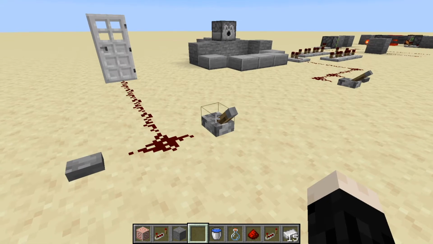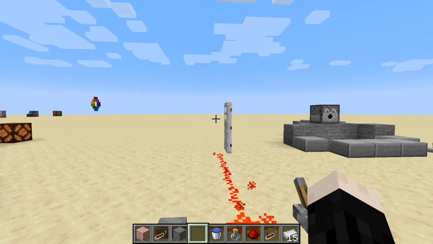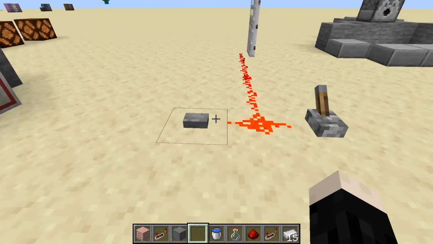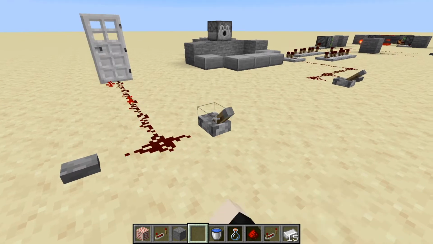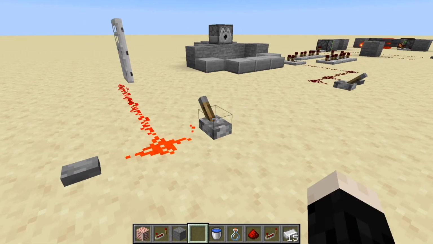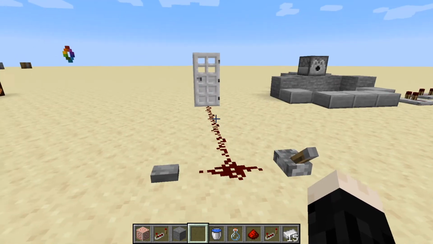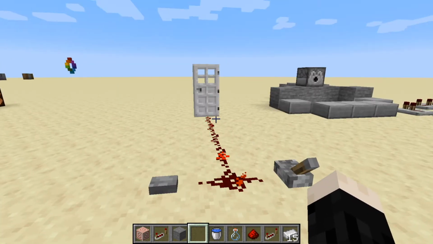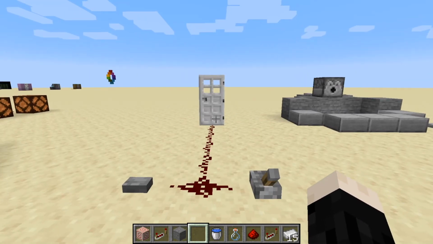Now, if I have a lever and I use that to open the door, I flip the lever and the door stays open. So 2 different inputs give us slightly different behaviors. This one, if I want to close the door, I'm going to have to flip the lever again. Where this one, it only gives a short signal and then turns itself off. Really important to consider what kind of input do you want for your device.